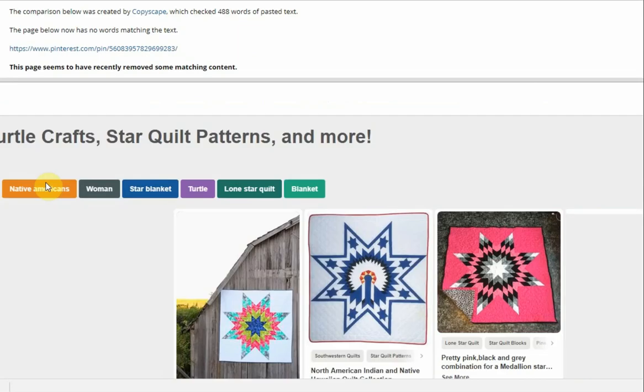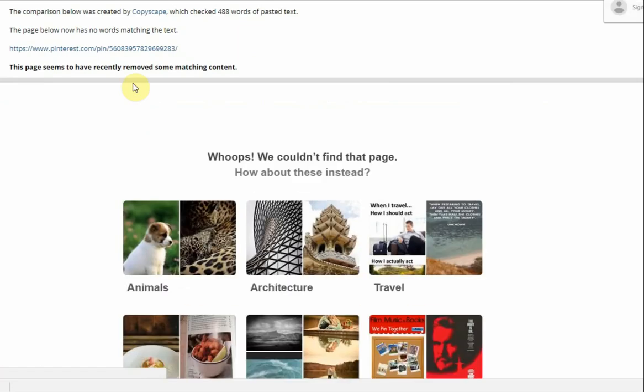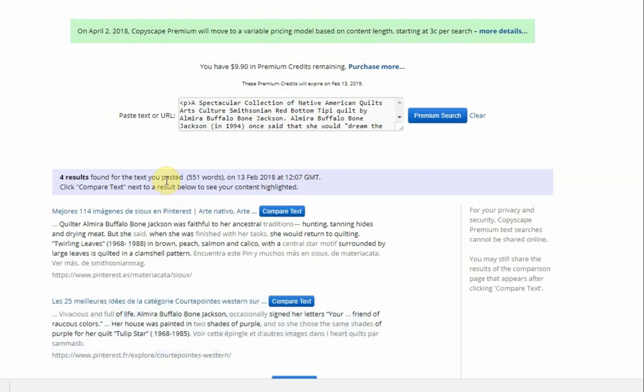So what were they talking about? Compare text on this one. And they couldn't find that either. Has no matching words because it's not a page. So anyway, pretty darned unique, 98.99%, in spite of what they say about four results found for the text you pasted. And anyway, that's Copyscape. Put them away.